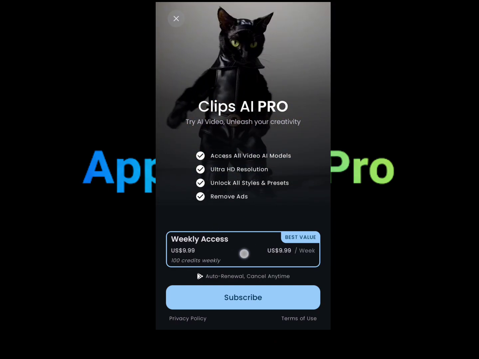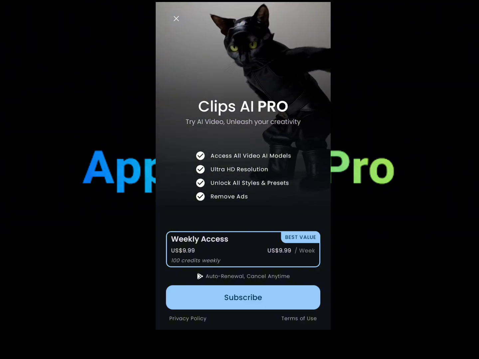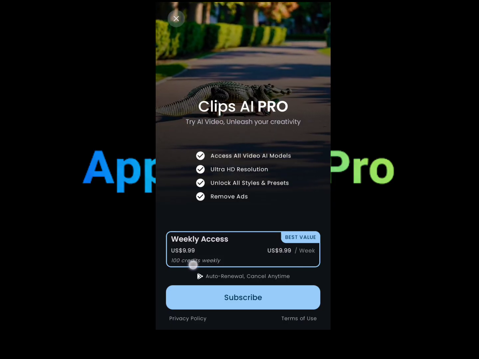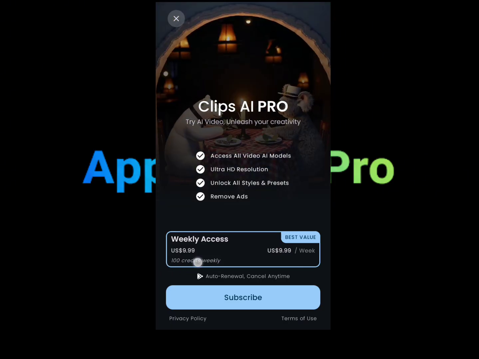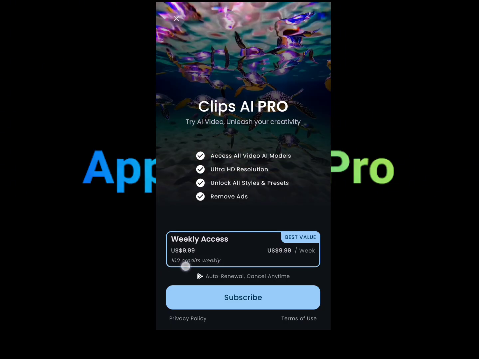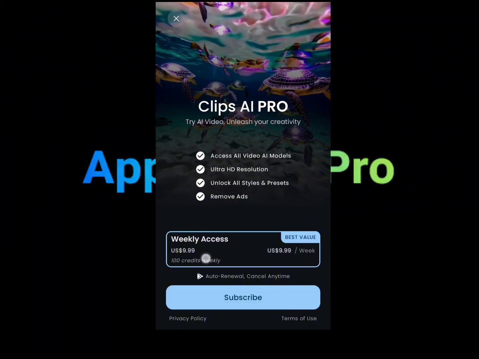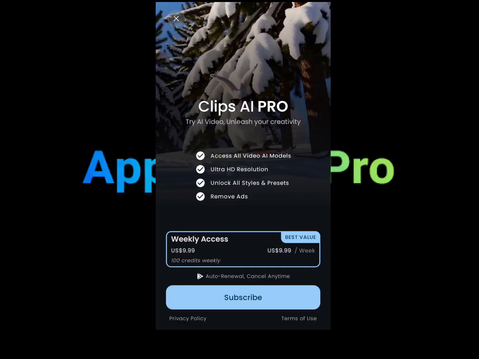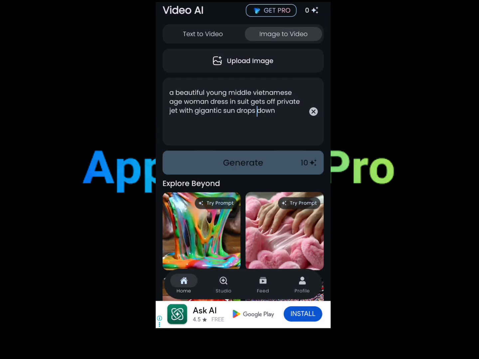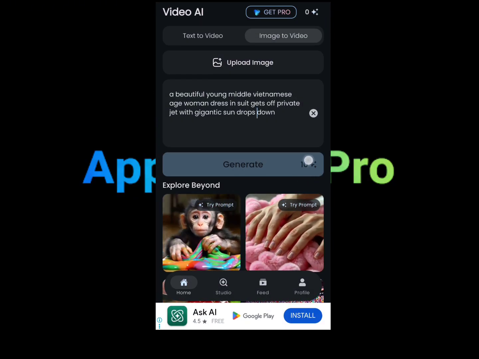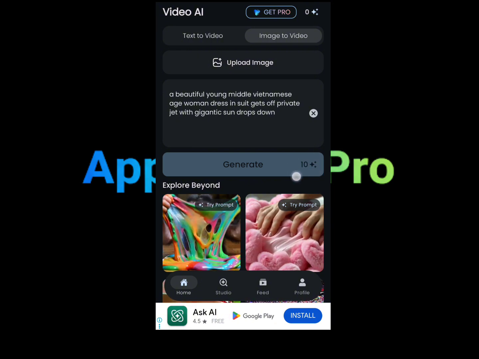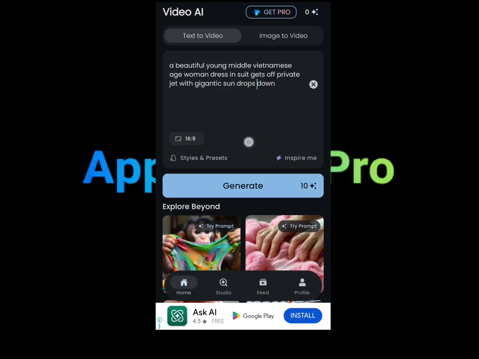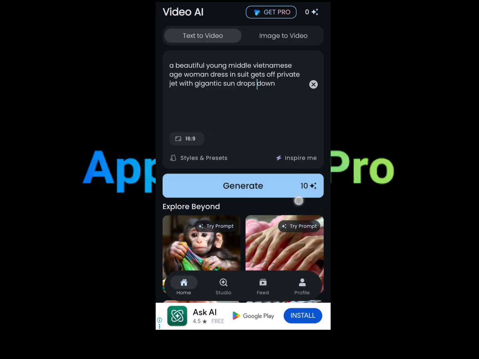So your weekly subscription is pretty much $10, I would say, and this is what you'll be getting. And as well, they do tell you how many credits you'll be getting once you purchase their subscription. It's a weekly plan, so I'm guessing you only get 100 credits for the weekly plan subscription. And those credits will be used to create the videos. And as well, you can see here how many credits are needed to generate videos.